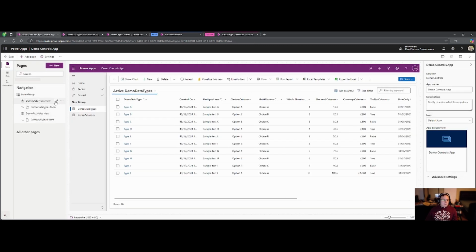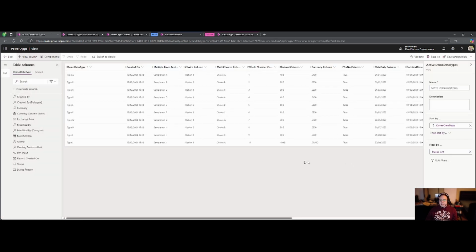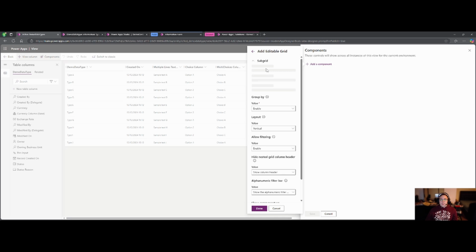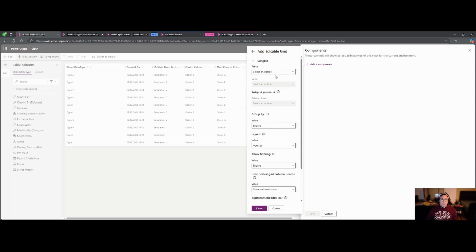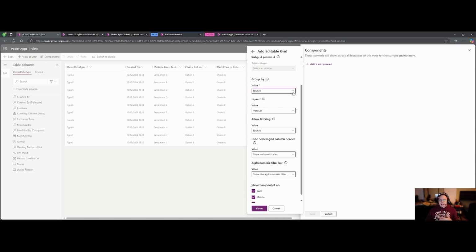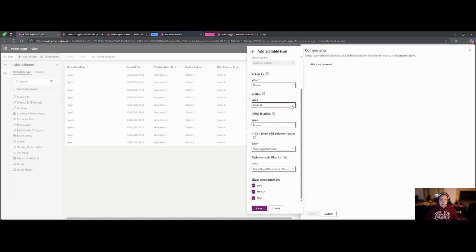Now, normally, what you would think in terms of implementing this control is come into the view and edit it. Come up here to components, hit the button, hit add a component, wait for it to load, and then choose editable grid, and then define what you want it to do. Bearing in mind the editable grid allows you to display child items inside of it. This is very similar to the Power Apps grid. It's kind of an earlier version of that. It's not entirely editable, but you can choose whether it's got child items in there, whether it's got group by, what layout you want to set up, so whether it's vertical or horizontal, and whether you want to enable filtering and a few other things.